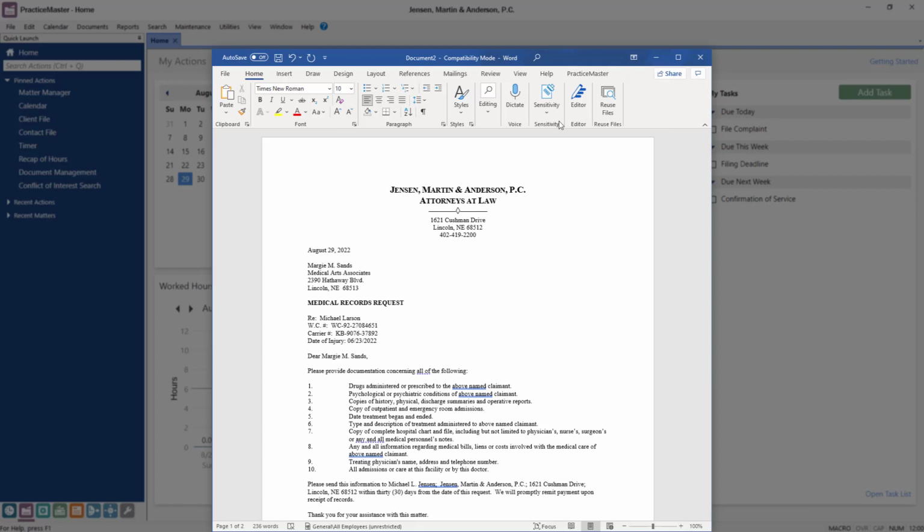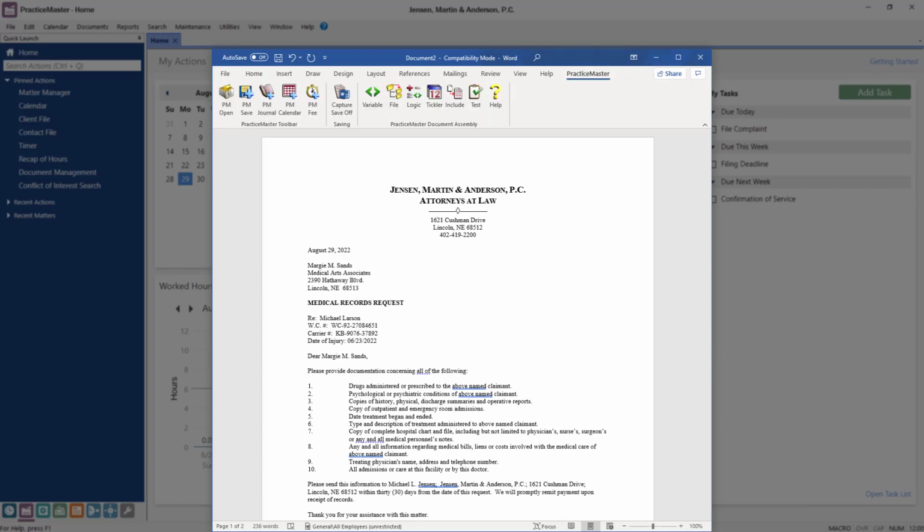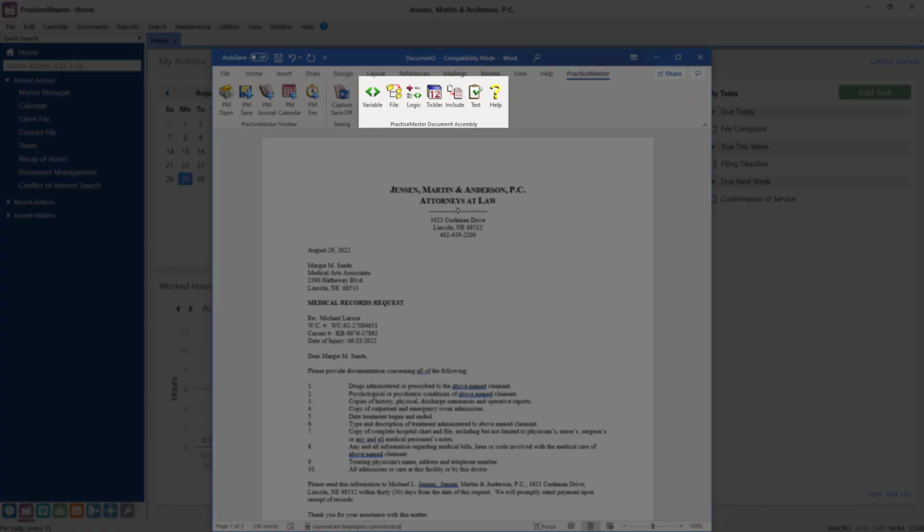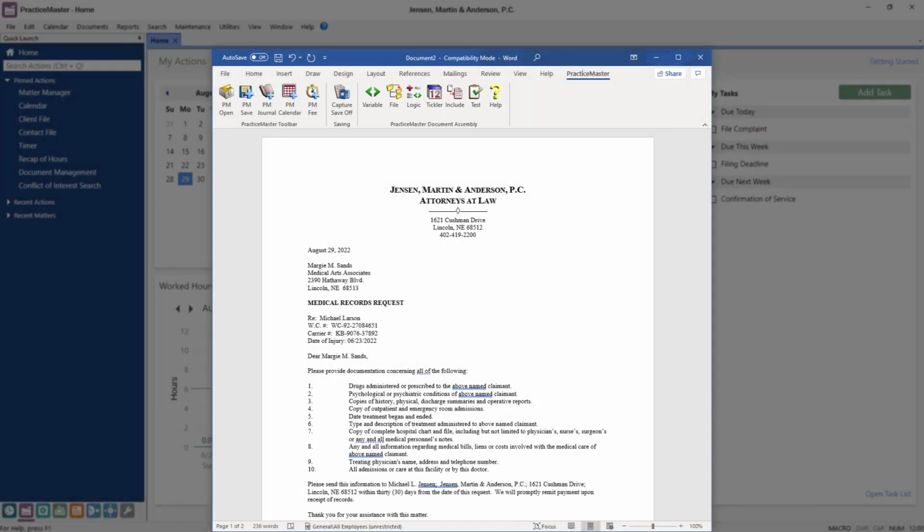On the PracticeMaster tab, you'll see various options related to document assembly in the toolbar. Only a template will display this toolbar, making it easy to distinguish if you're viewing a template or a document file. The first button available on the toolbar is the Variable button. It can be used to select the field in PracticeMaster that you want to insert into your document, like the client's name or address. Let's add a variable for the client's full name.